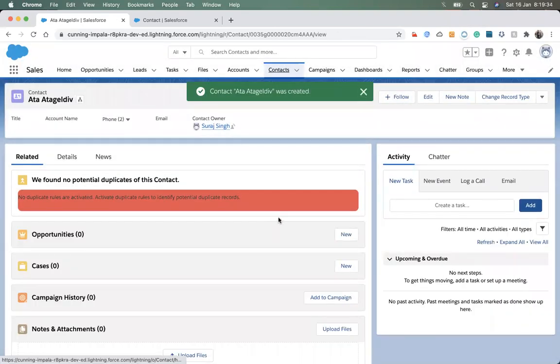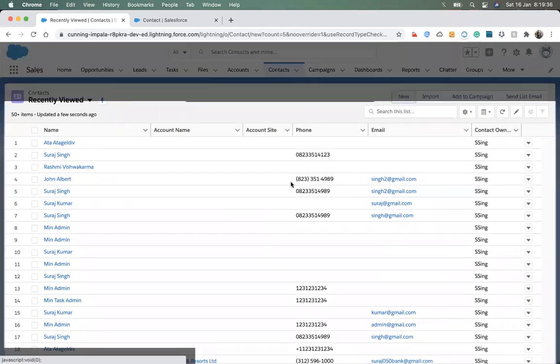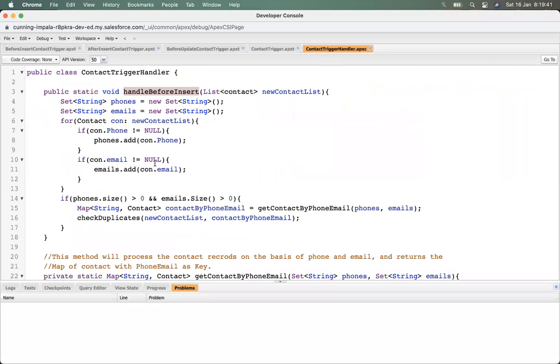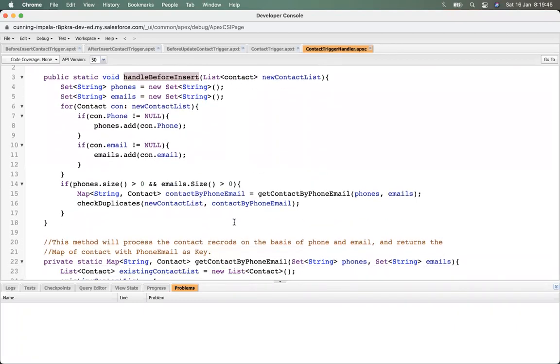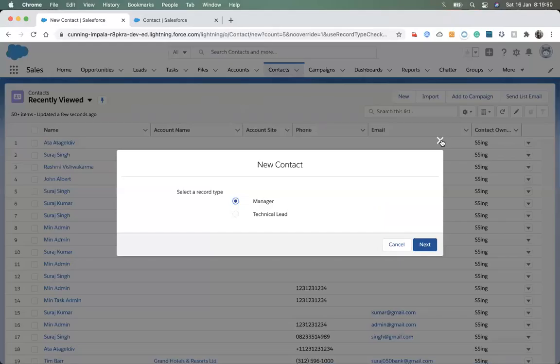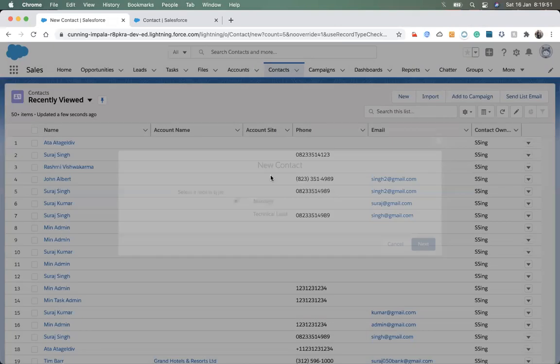What happens? Oh, sorry, it's checking duplicates, not throwing an error. Sorry, checking the duplicates on the basis of phone and email. Yeah, this one.